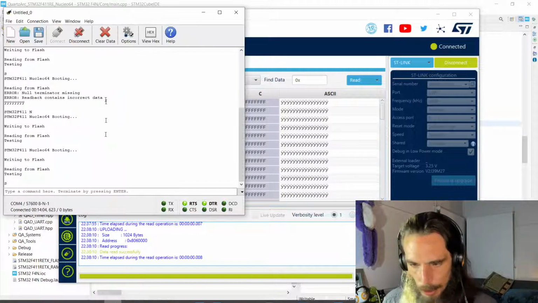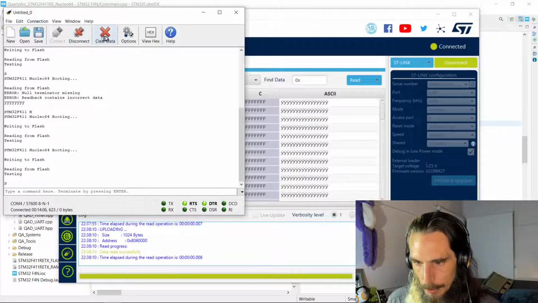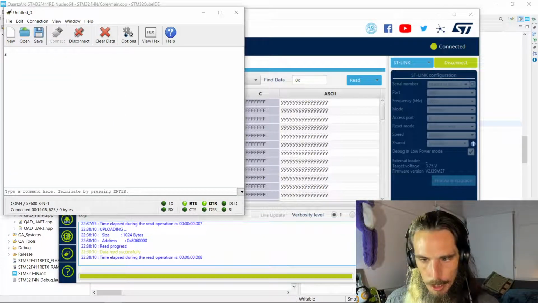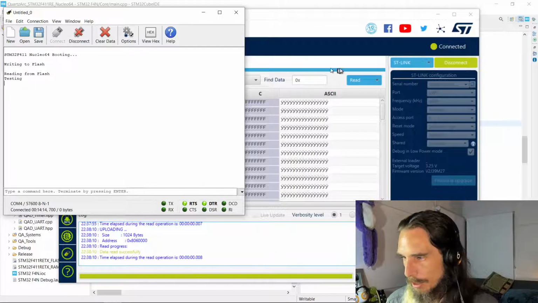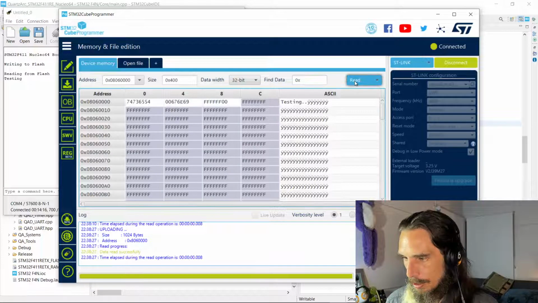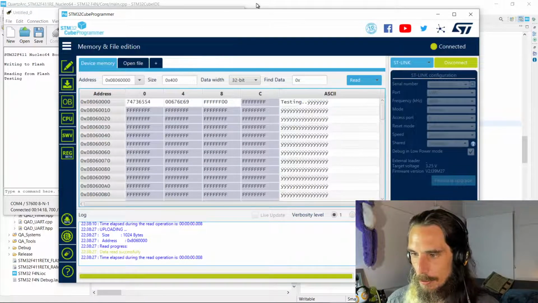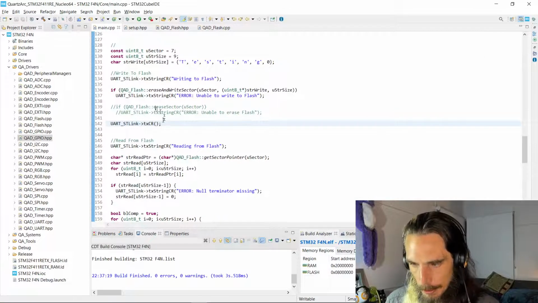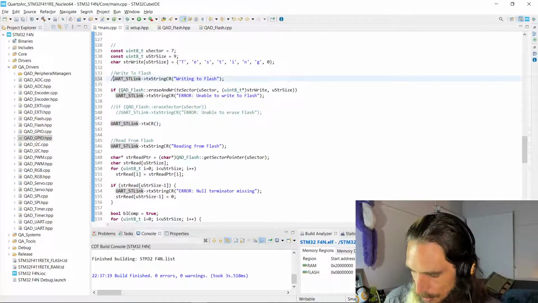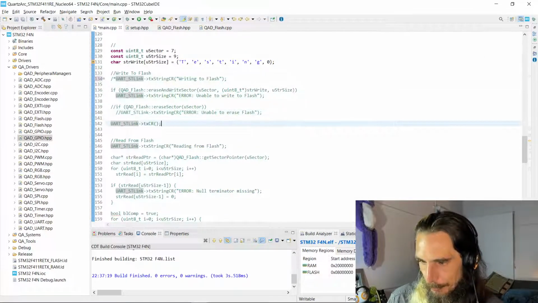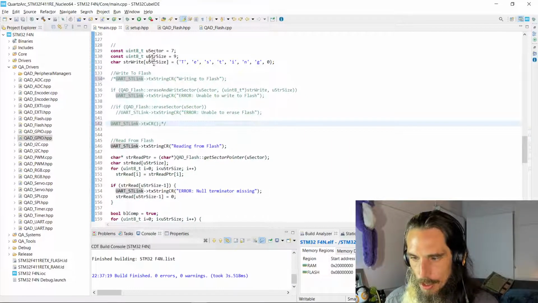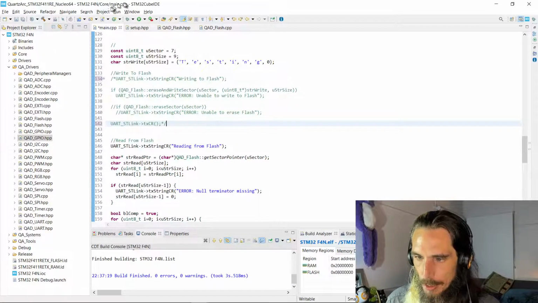What are we getting from here? Let's just restart that. Looks like the program, oh, it is actually doing a write and a read, which means the data's there now. I always like weird stuff going on. Let's just disable the write again this time.